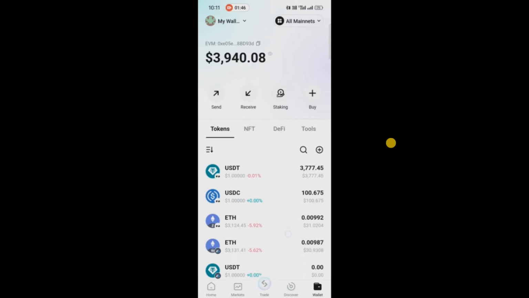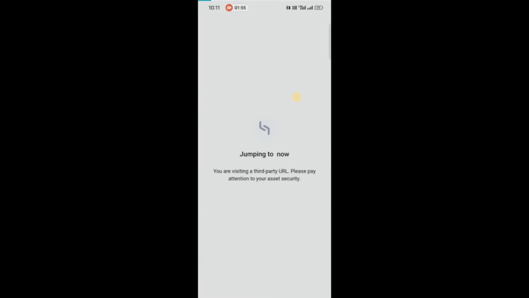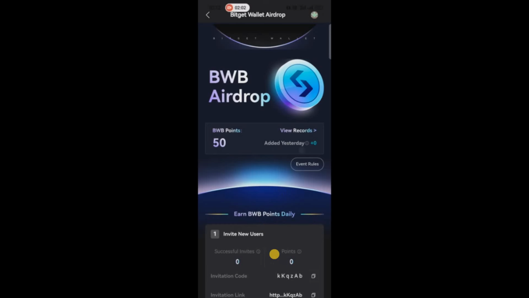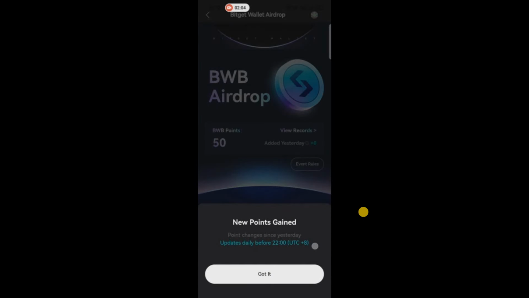Now that's all. Once you do the swaps, you can earn the points, or by holding the coins, you'll be earning the points. You can go to the BWB tab on the home page and you can track the points you have accumulated. Usually points will be accumulated into a wallet once a day. So you can come back to this page and check your wallet and how many points you have earned. That's all, guys, that's about today's video about Bitget wallet and BWB airdrop full strategy.